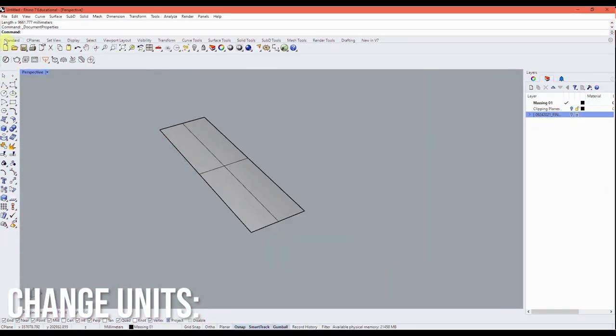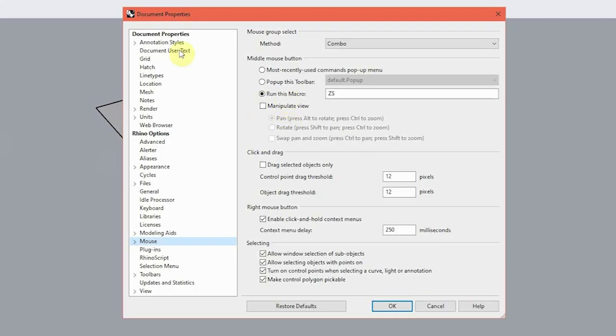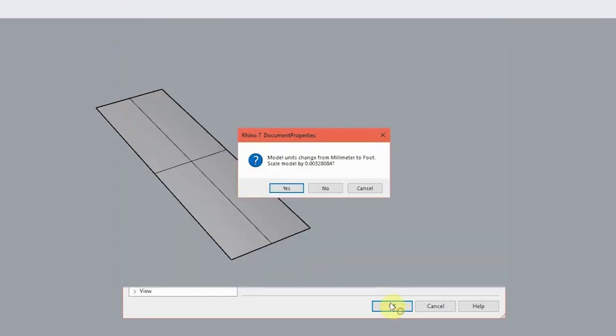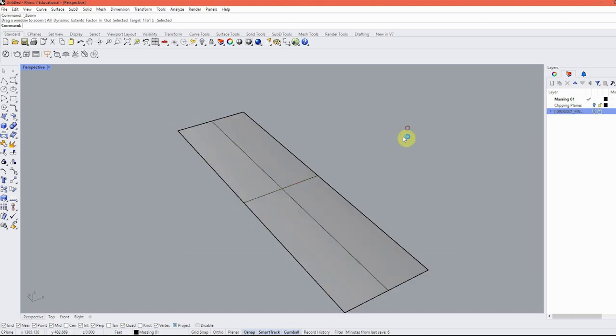So now let's talk about changing the unit. You're going to go up to File, Properties, and then you'll see the unit. If you're working in a smaller model space, maybe inches or millimeters work. Typically in architecture school, you're designing buildings, so that's why I always work in feet.